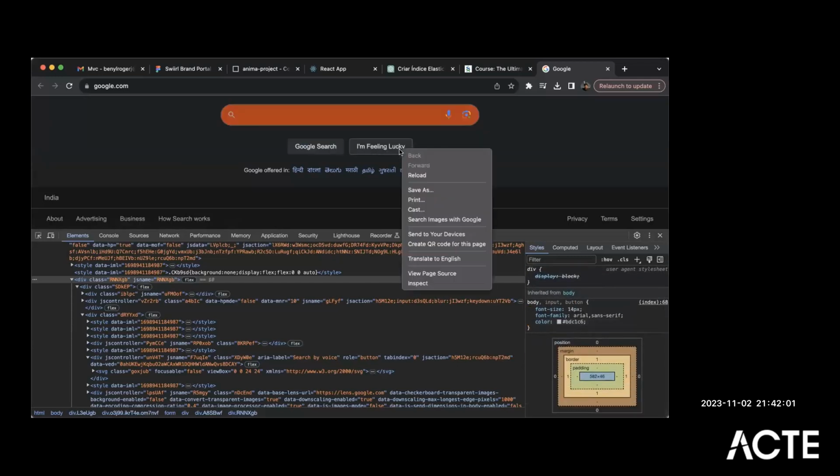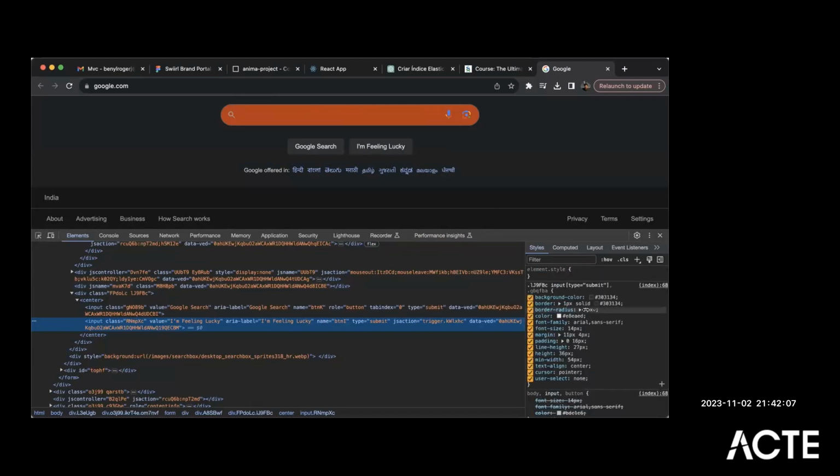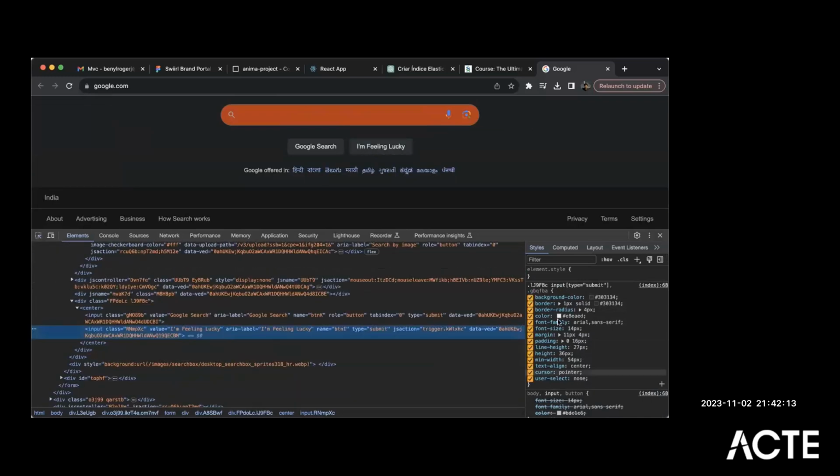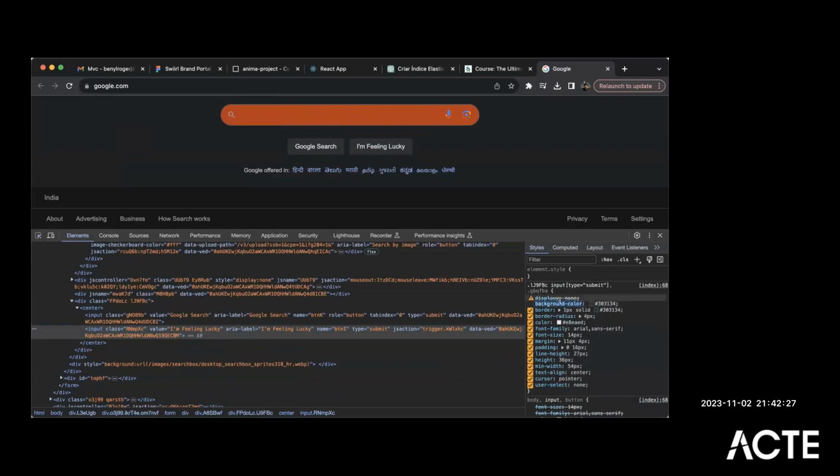Correct. So I just want to hide this button. I don't want this "I'm Feeling Lucky" button itself. Okay, what can we do if I don't want this button at all? We can add one more CSS, say display none. Okay, it is not overriding.